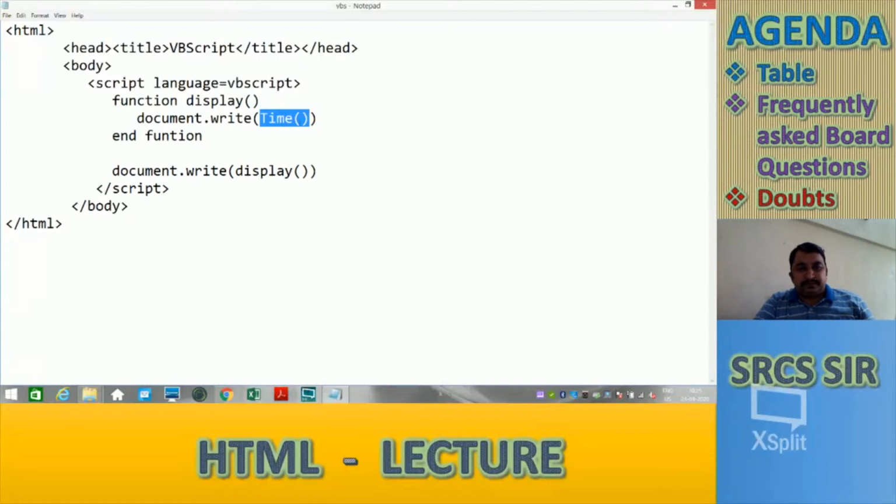So here, this present time, the system time, will be displayed in the HTML document. Then I am terminating the function with the help of the keyword end. That is how we used to terminate in VB, Visual Basic, right?